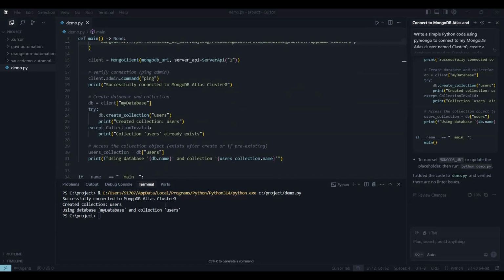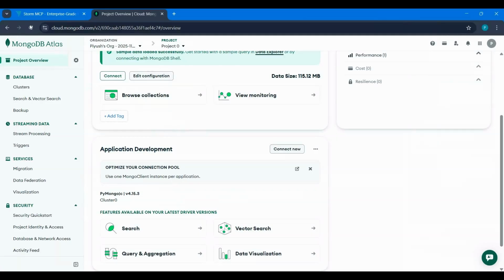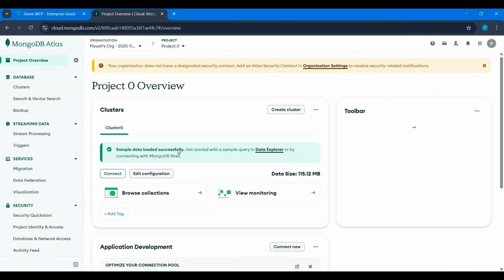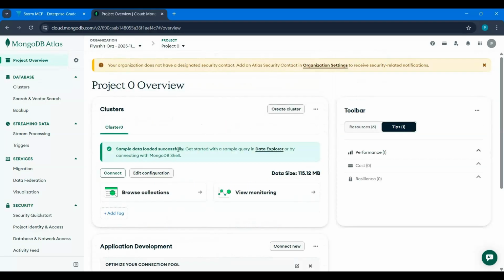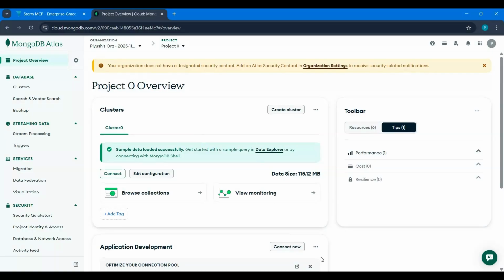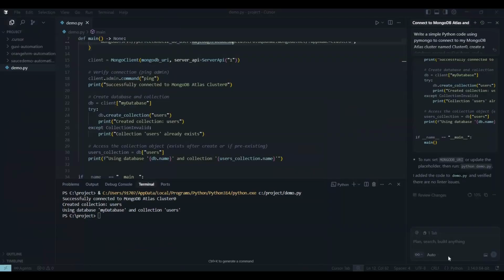And as you can see, successfully connected to MongoDB Atlas Cluster 0, created collection users using database my database and collection users. Let's go and verify it. Now we are at the MongoDB page. I'll just reload it. So as of now, we have successfully connected.